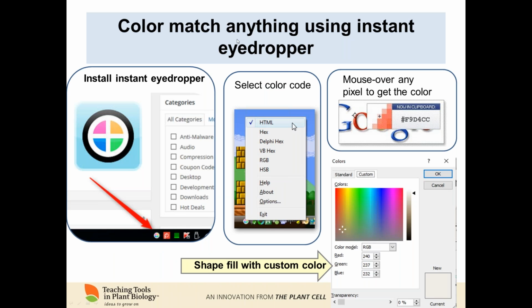Now this is the one thing I'll show you that is not available in PowerPoint, but it's a free tool that you can download, and it's really useful if you're going to be doing any kind of graphic work on your computer. It's called Instant Eyedropper, and if you go to the website, you can just download it, and it will sit in your toolbar.